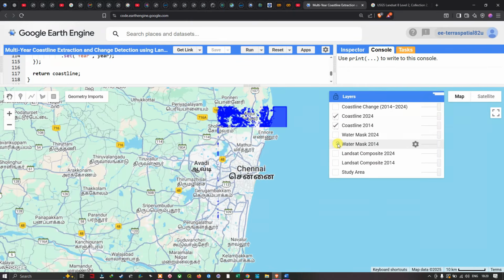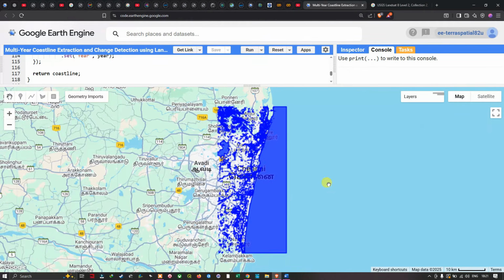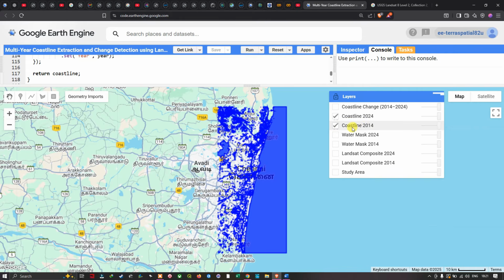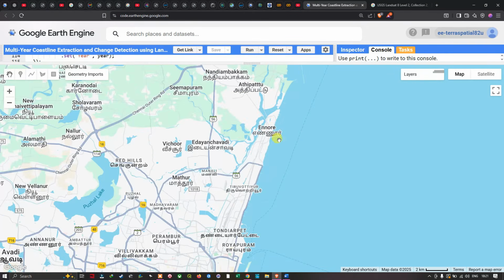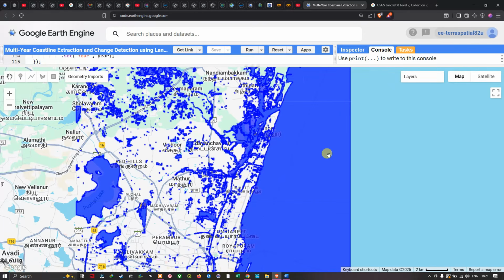So this is the first layer, that is coastline 2014 here. We're going to zoom in here. Now you can clearly visualize the coastline of 2014. You can see the distinction. On one side it extracted all the water areas, and also the boundary line, which you can clearly visualize here.